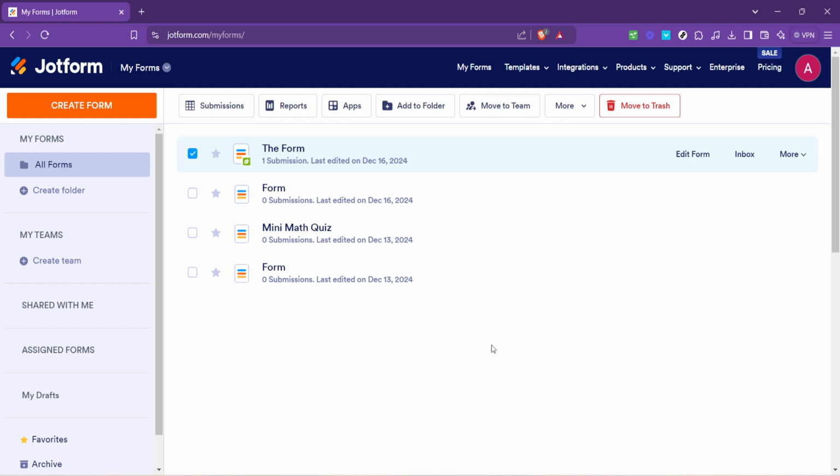And there you have it, folks. A straightforward guide to renaming your forms on Jotform. This process not only helps keep your work organized, but also ensures that you can easily navigate through your forms, making your experience on Jotform smoother and more efficient.